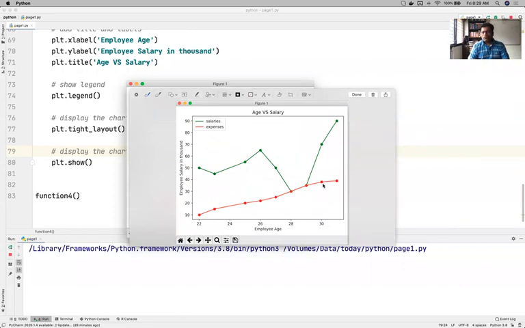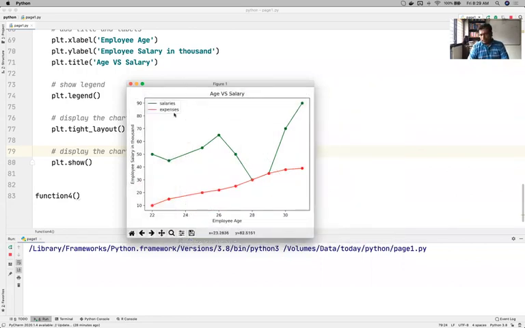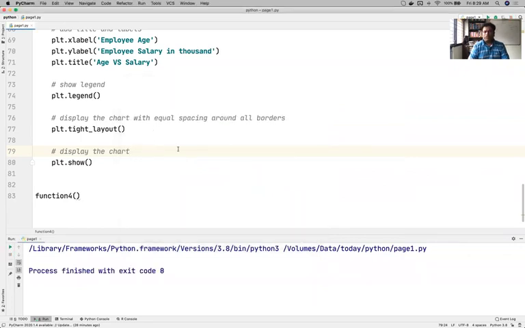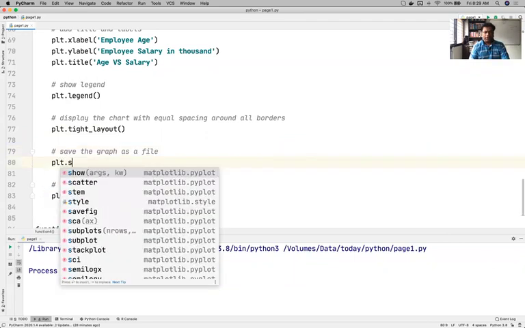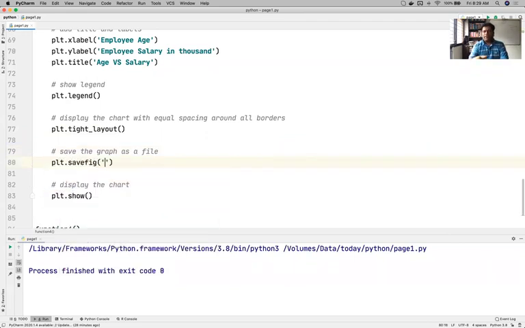But it's not required, because Matplotlib has a built-in functionality to put this graph in a file, or to save this graph as a file. So maybe I can say, save the chart as a file. And it's very simple. Again, you can say plt.savefig, and you can just give it a path.